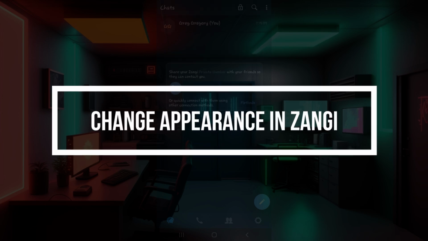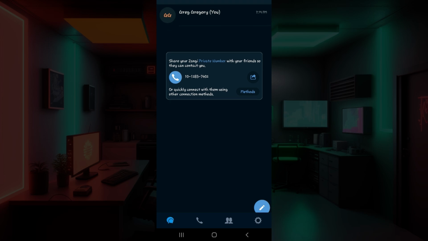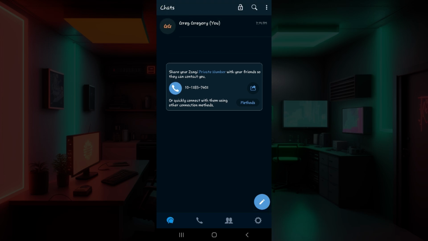In this tutorial, we are gonna look at how to change the appearance or simply change the theme in Zangi. Now let us begin. Well, do you know that I have already installed the application and logged into my account? In case you have not, well, worry not. The process is quite easy and we have covered that in a video. Now let us simply look at how to change the appearance.